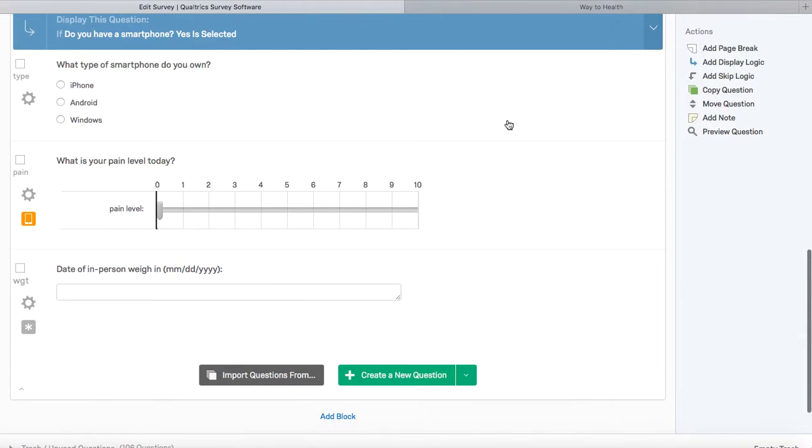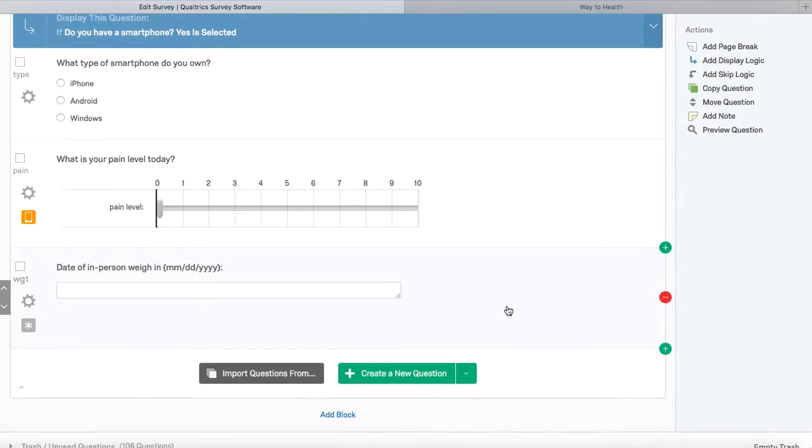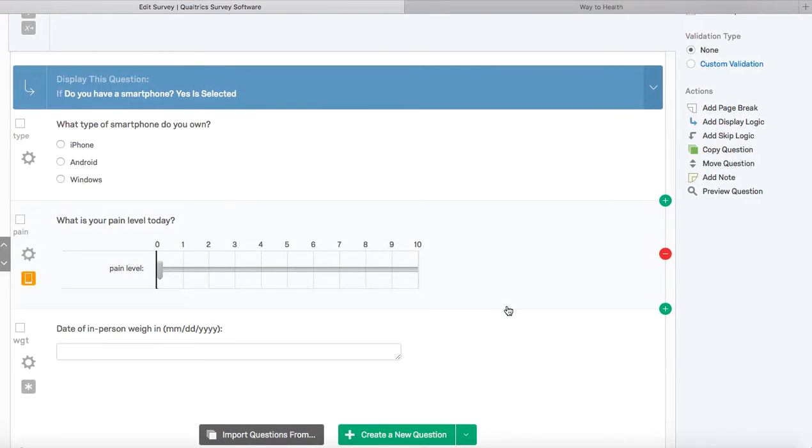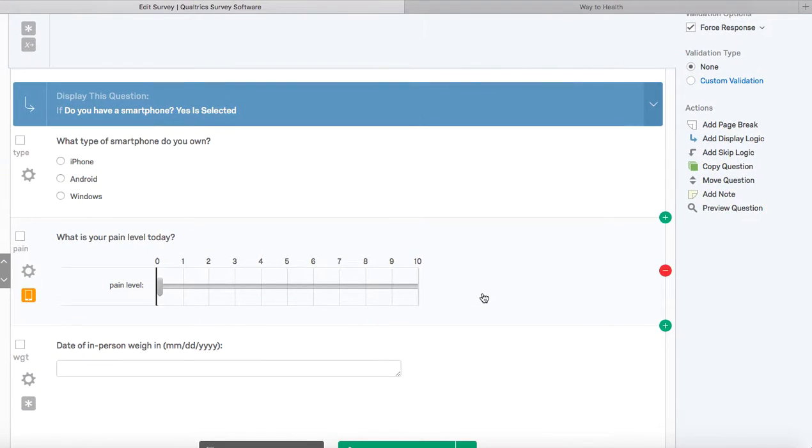And you're going to do that for each one of your questions if you would like to request a forced response. If you don't add that in, the participant will be able to move forward with the survey without any kind of prompt.